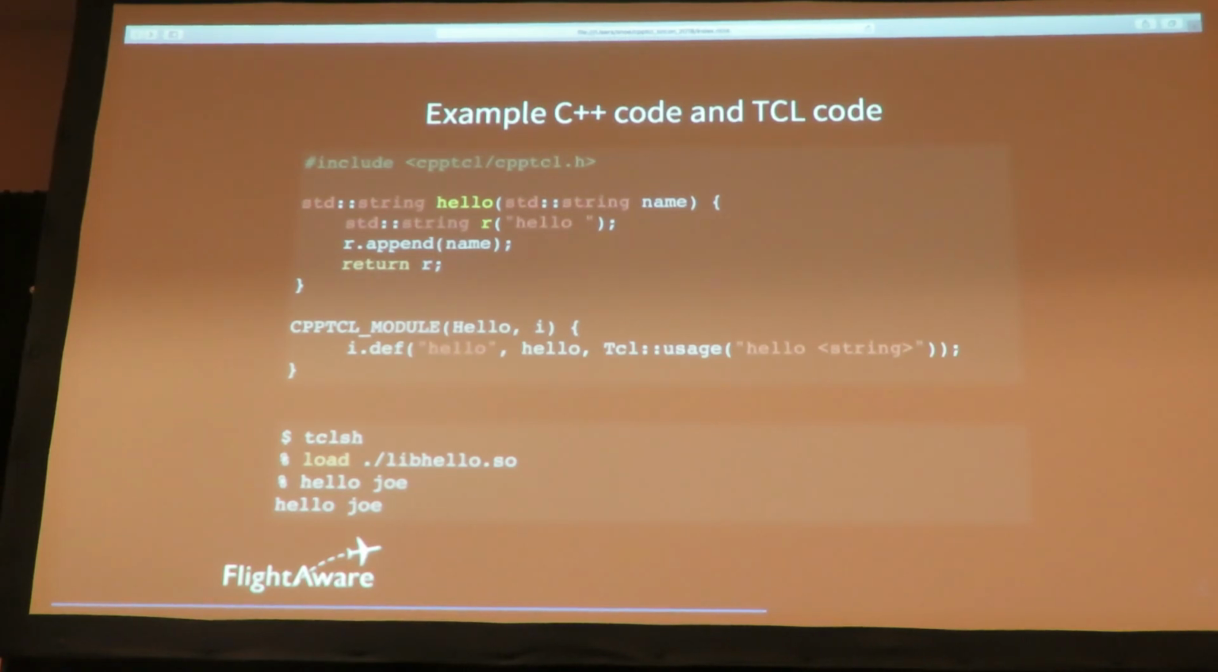So in this case, we want to provide this command hello to Tcl, and you can see up above, hello is a free function. It doesn't have anything Tcl-y in it. It doesn't have anything not C++-y in it.